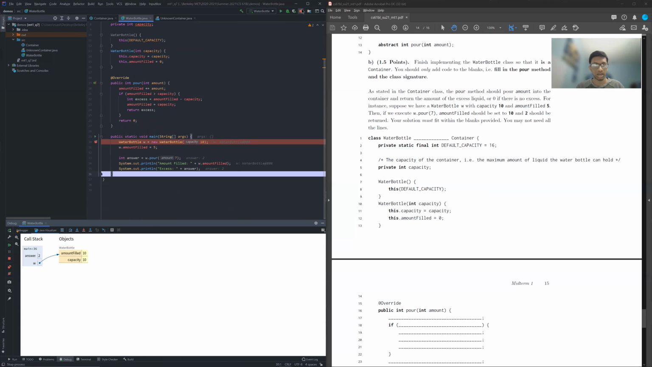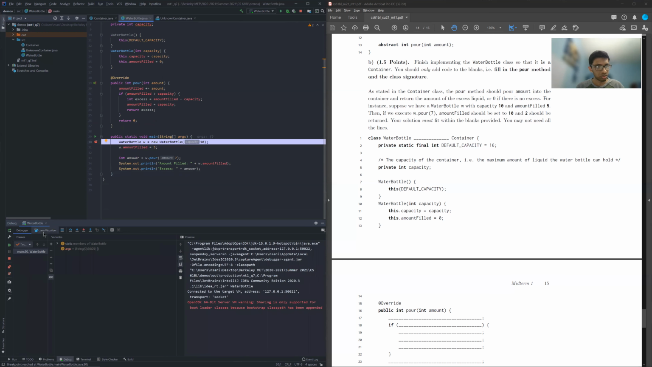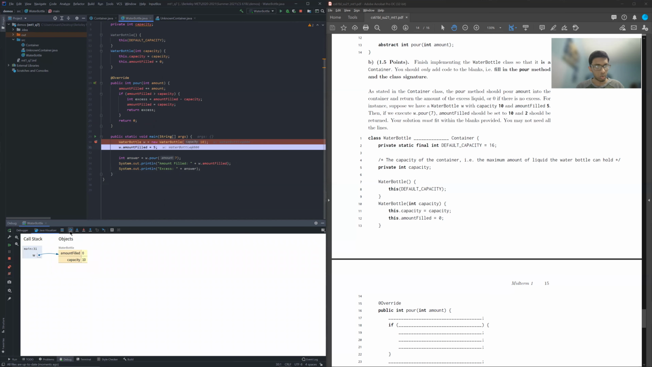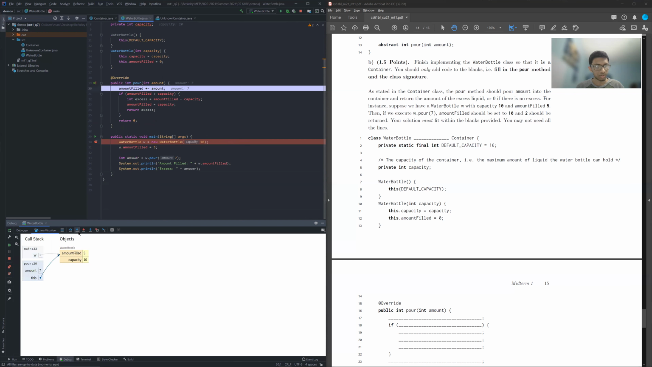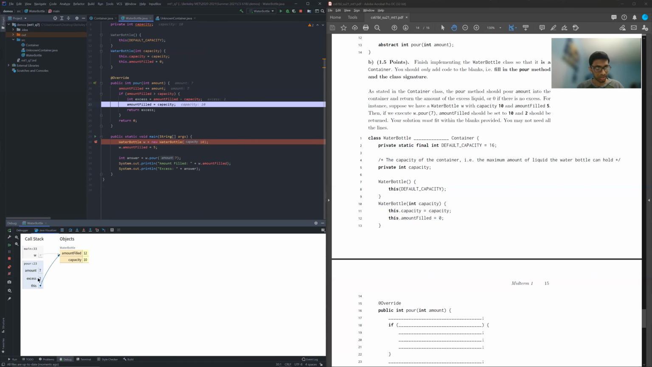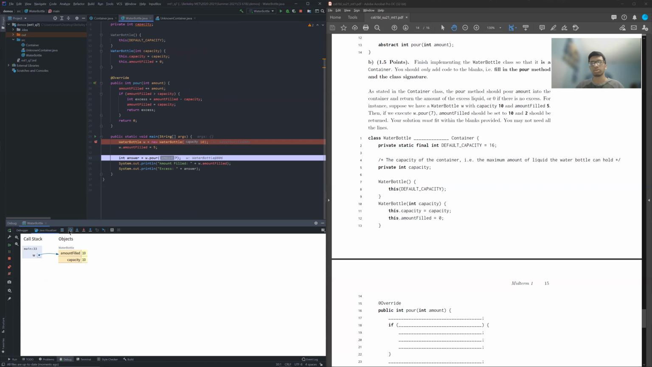And I'll go ahead and stop and rerun actually, because this time we can step into what's happening at the pour line. So if I step in, we see that amount filled is increasing to 12. Because it's greater than the capacity of 10, we now store the excess right here as 2, and then we set amount filled back to the capacity, and then we return the excess. So basically exactly what we were thinking was going to happen ends up happening, and that wraps up part B.